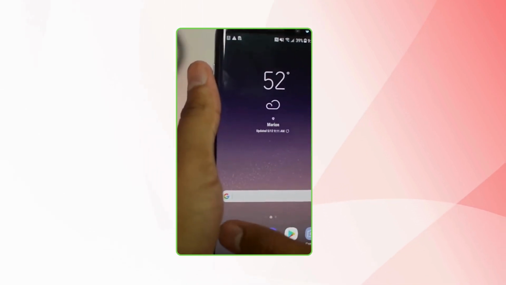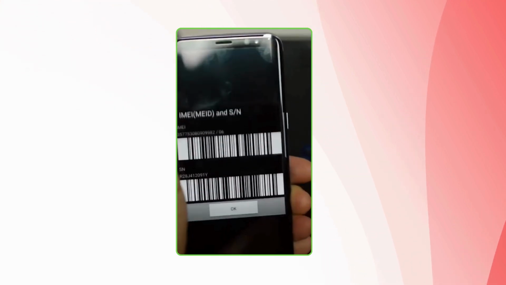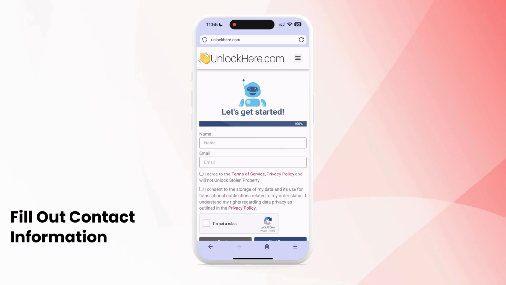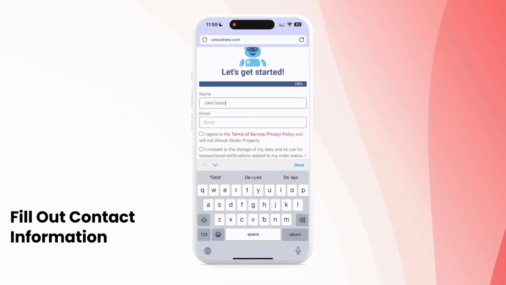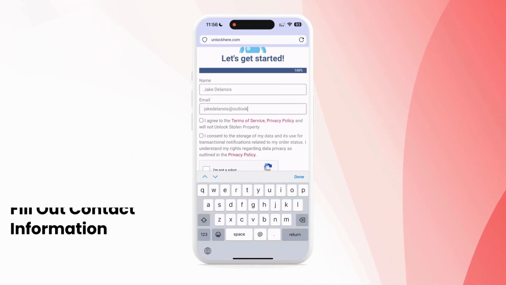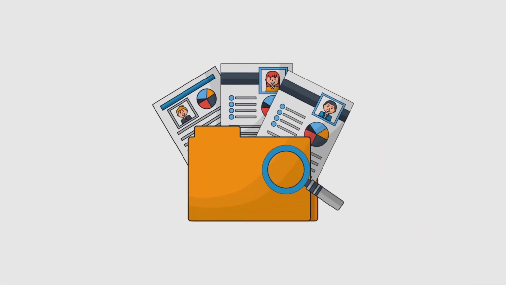You can find this by going into your phone's dialer and pressing *#06# to display a pop-up with your IMEI number. Provide your name and email address as a point of contact, and make sure to comply with all the terms and conditions of the app. If you have any questions, check the resources provided for more information.